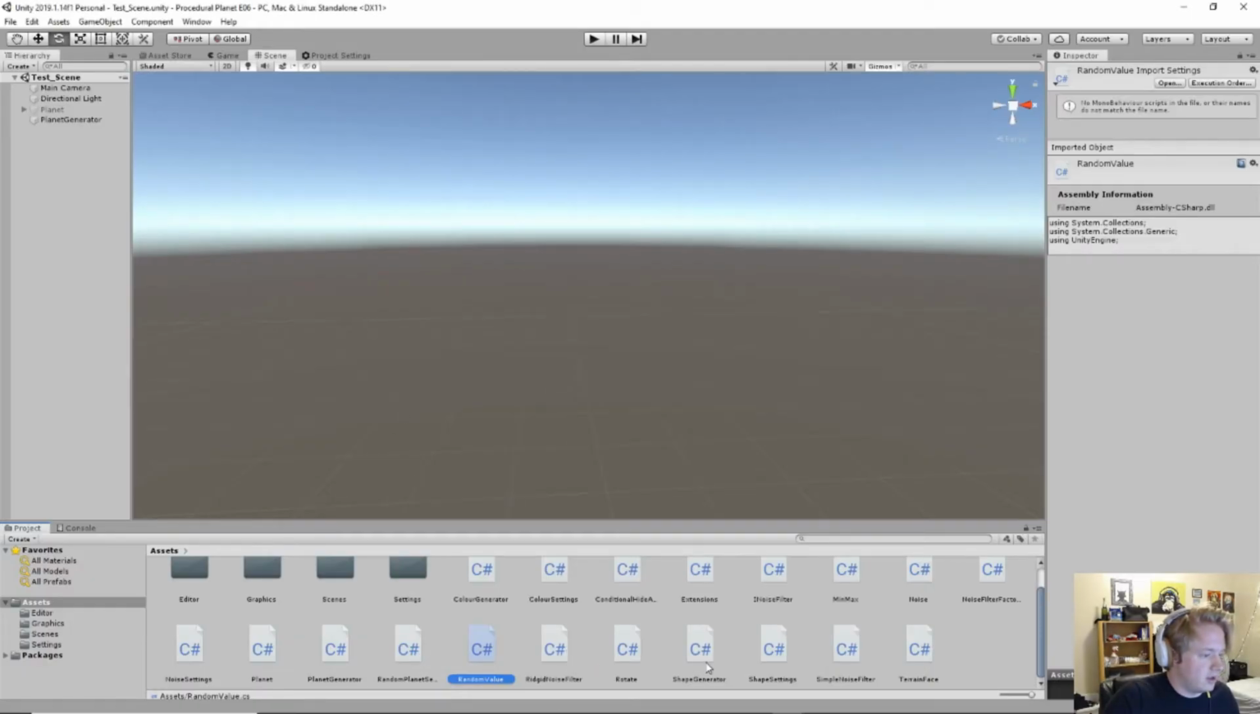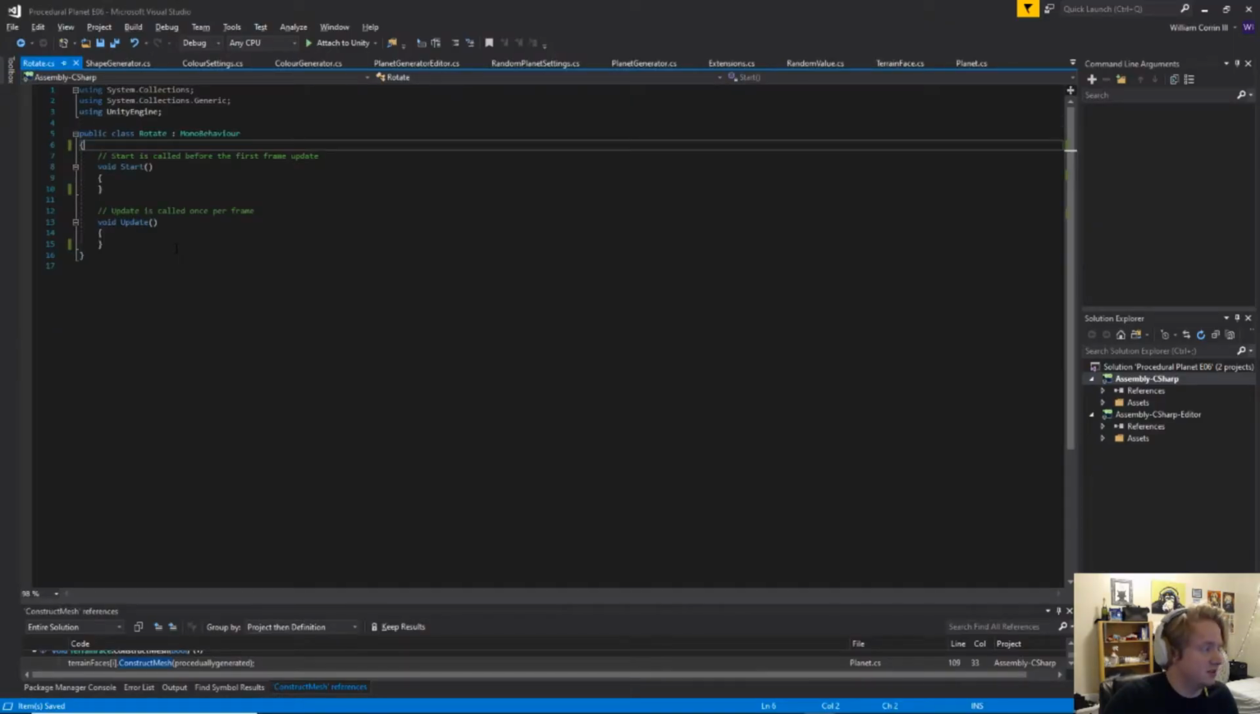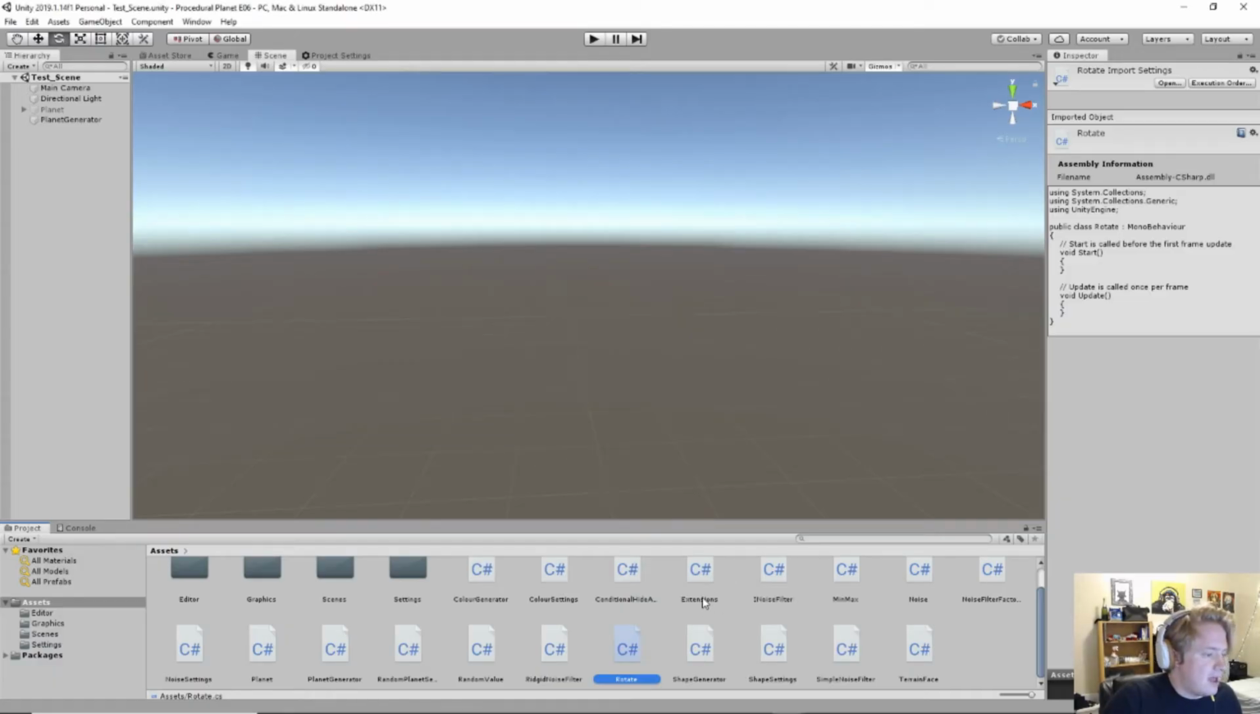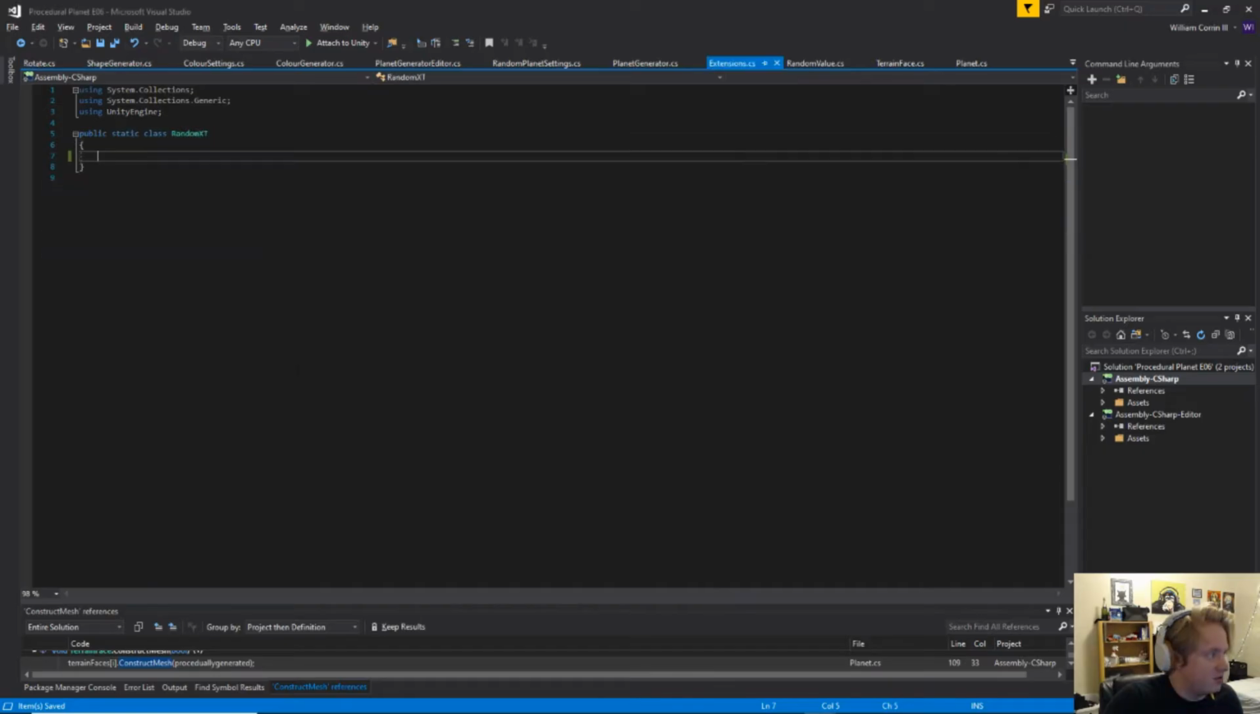And then I lied, 5. One of them is going to be rotate, which is really going to be really simple. Just rotate, regular mono behavior script. And then we're going to have extensions, which is also going to be pretty much empty, but just public static class random xt is all that's going to be in there for now.